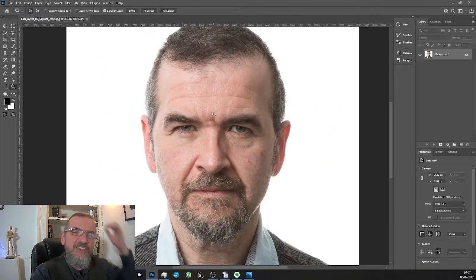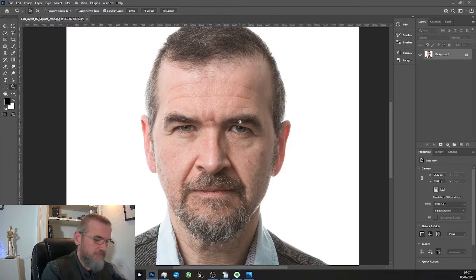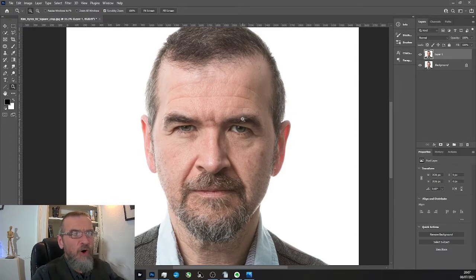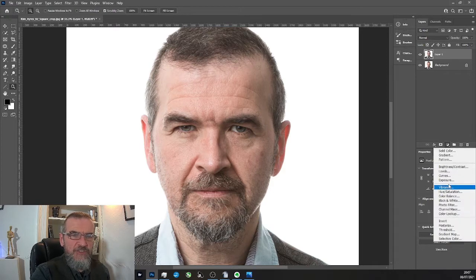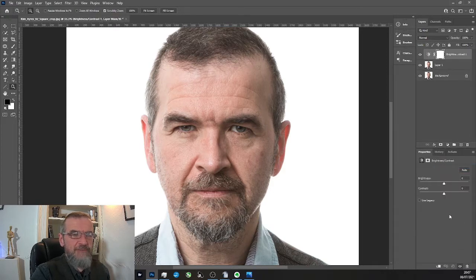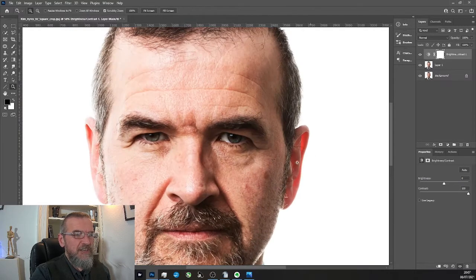However, if I decide to increase the contrast, we will increase the depth of the texture. So I've just duplicated that layer for a moment. So let me say we took brightness contrast. Right now, if I take the contrast and I just start to up the contrast, some of these lines start to get deeper.